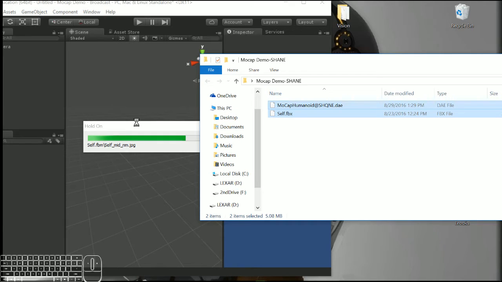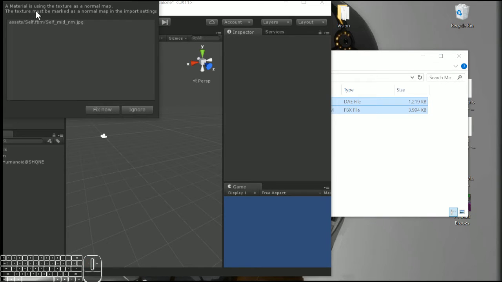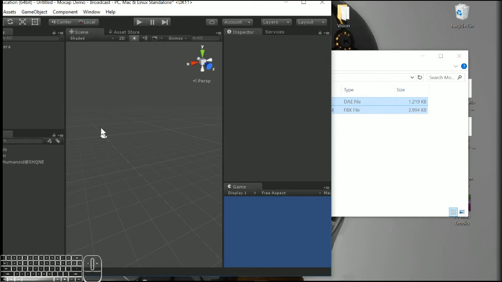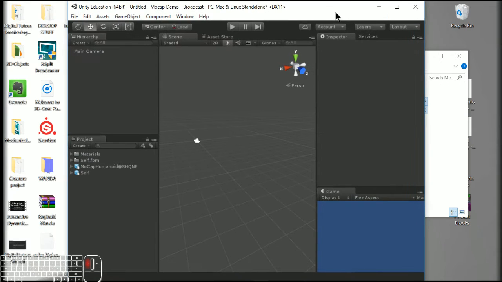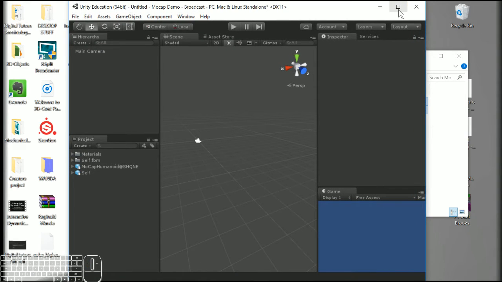Now, one thing you'll notice right here, it says self FBM, self color. Here's an interesting thing right here. A material is using a texture as a normal map. It must be marked as a normal map. Well, Unity is intelligent and it realizes that, so we'll just say fix now. It's going to fix our normal maps to be noted as a normal map. That way it'll work properly. So if you ever get that message, just hit fix now and everything will be golden.